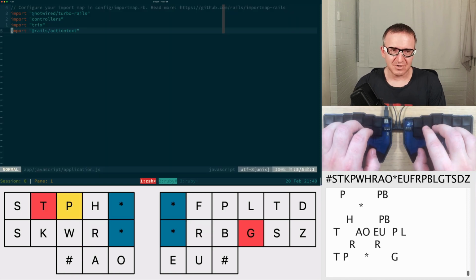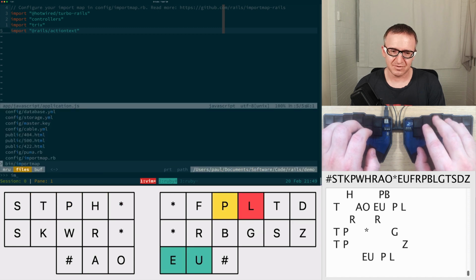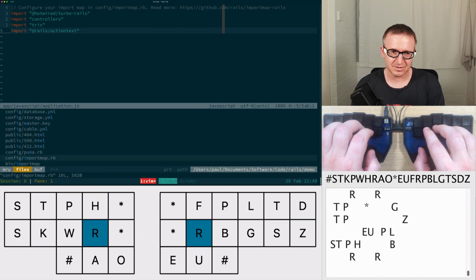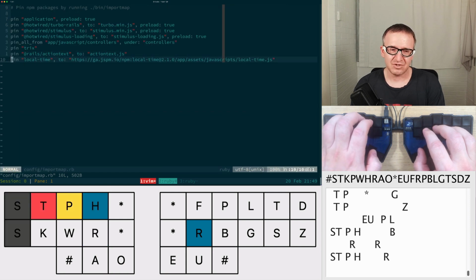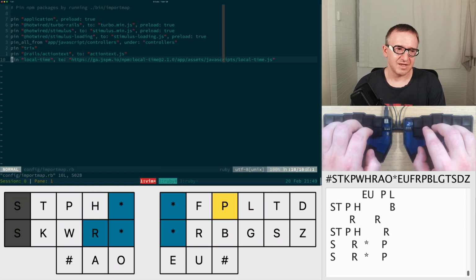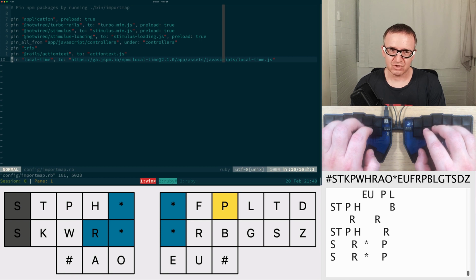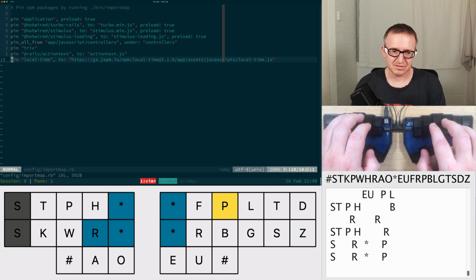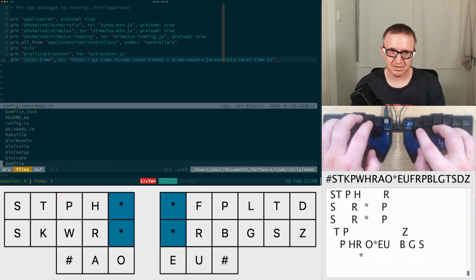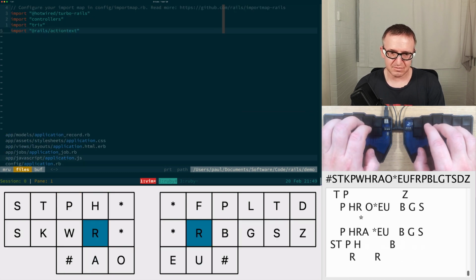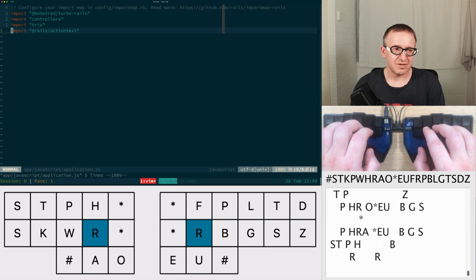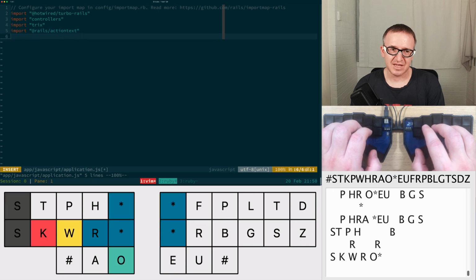Okay, so from here, let's have a look at the import map file again. We'll see that a new pin has been added for local time that is pointing at the CDN. And then if we go over to application.js, what we can do here is import it in and start using it.